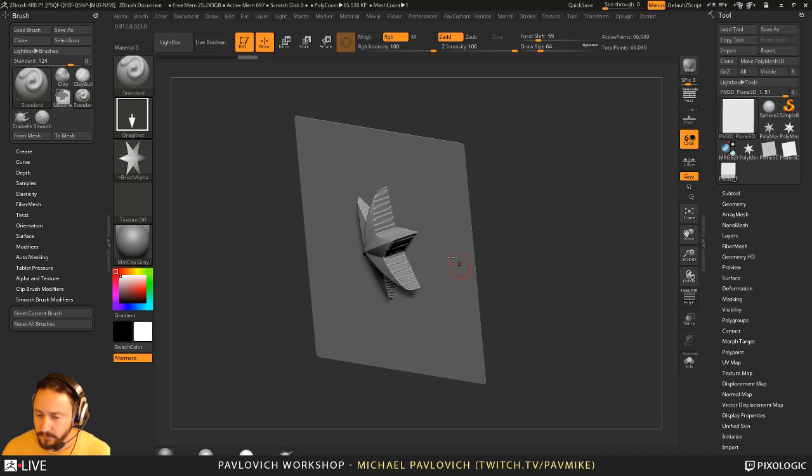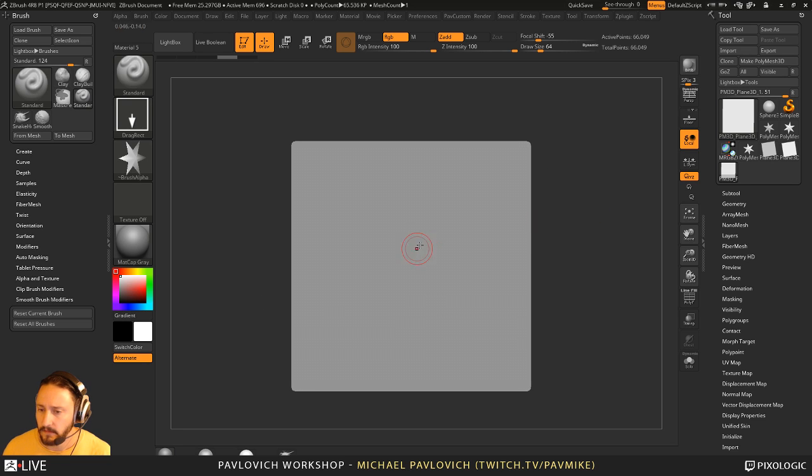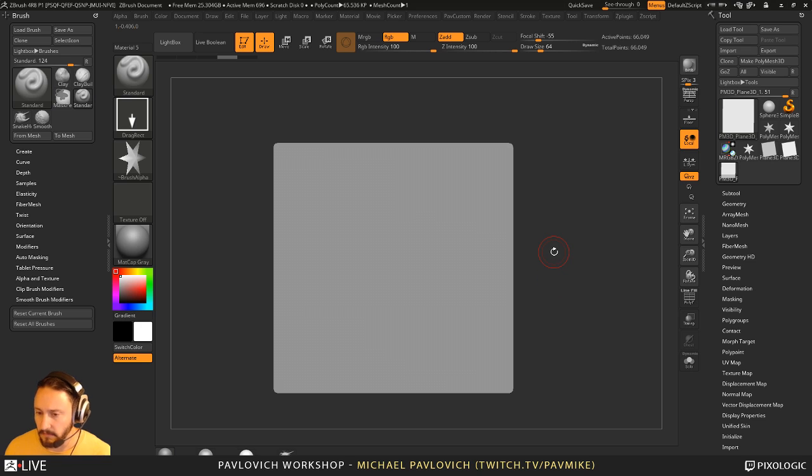Now, of course, this is an alpha, so it's going to go straight out. You know, there's no undercuts there. If we did want to make an undercut, we'd have to use a vector displacement map and project that from the polyplane.